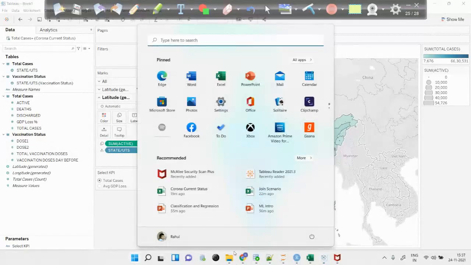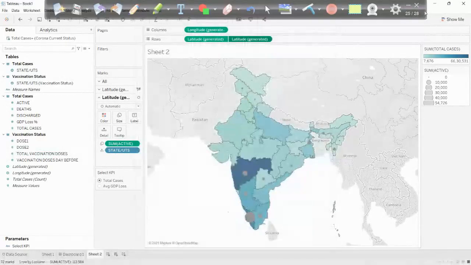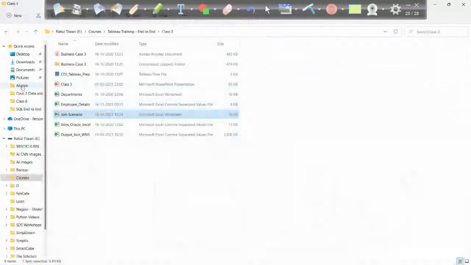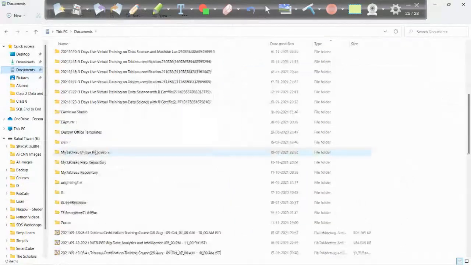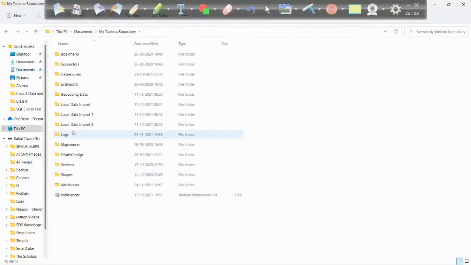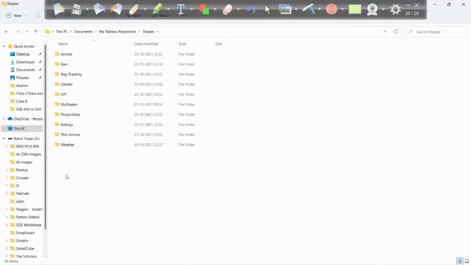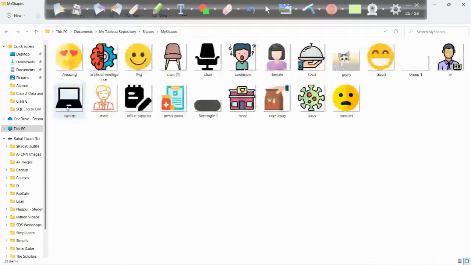So I already downloaded the corona icon. Once you download Tableau on your machine, a folder gets created in My Documents, called My Tableau Repository. In the Tableau Repository, there is Shapes. In Shapes, there is a My Shapes folder which I have created. There I have put this coronavirus sign icon.